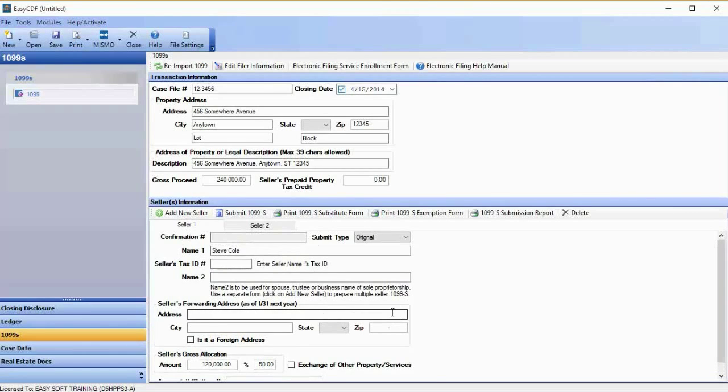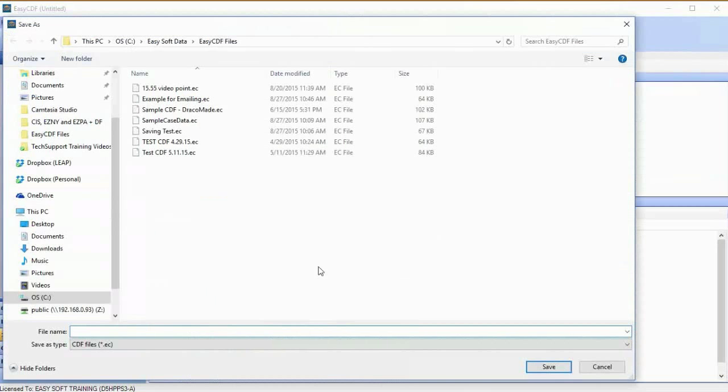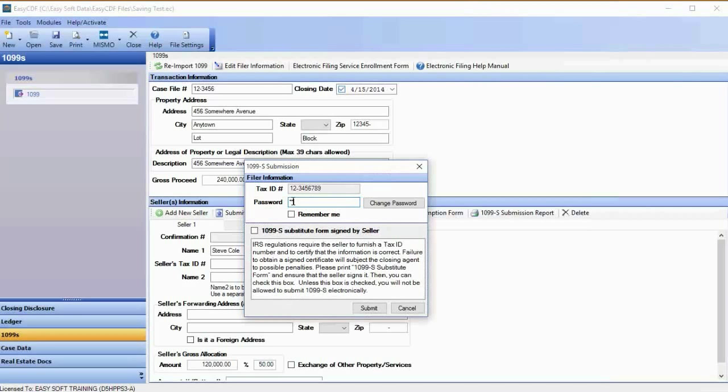When you are ready to submit the 1099s, just click on the Submit button, follow the prompts, and put in your password, and the electronic filing measures will take over, ensuring the information is transmitted securely and accurately.